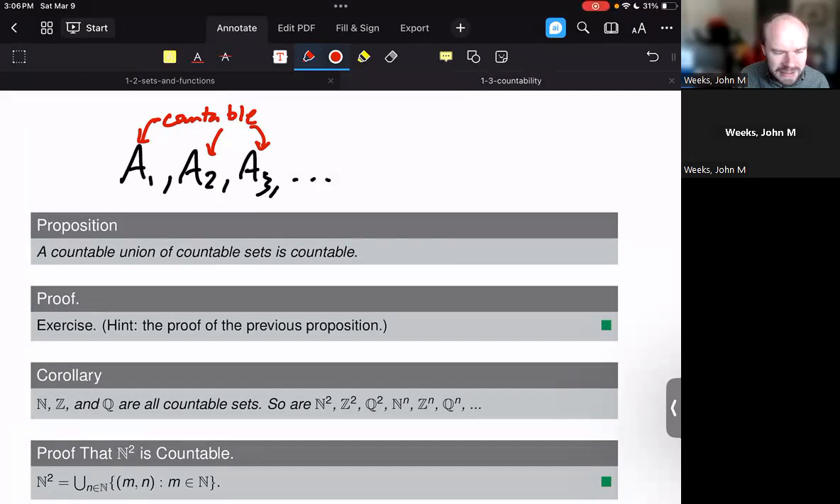Try putting some of those pieces together here and do this proof as a little bit of an exercise to talk about how you can use that table from the previous proposition to prove that a countable union of countable sets is itself countable. Another corollary of this is that the natural numbers, the integers, and the rational numbers, not just the positive rational numbers, are all countable sets.